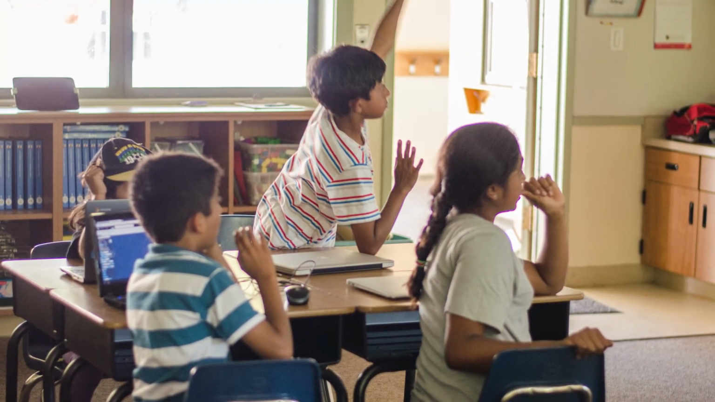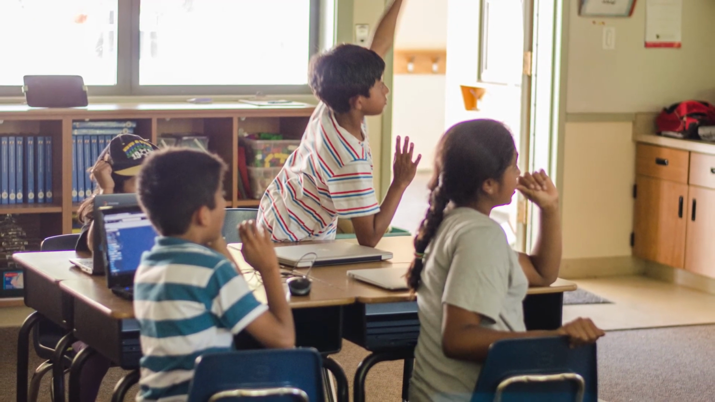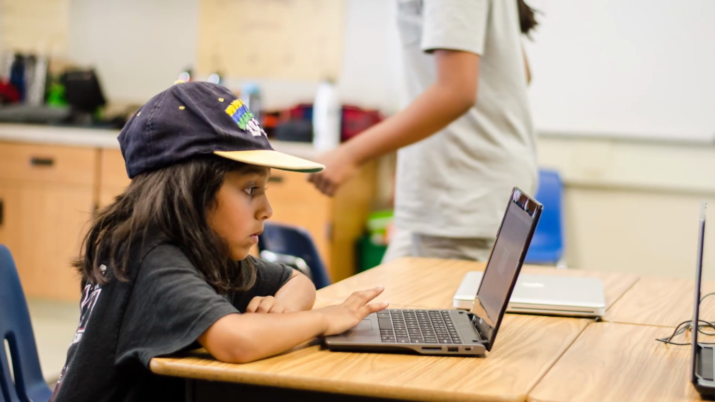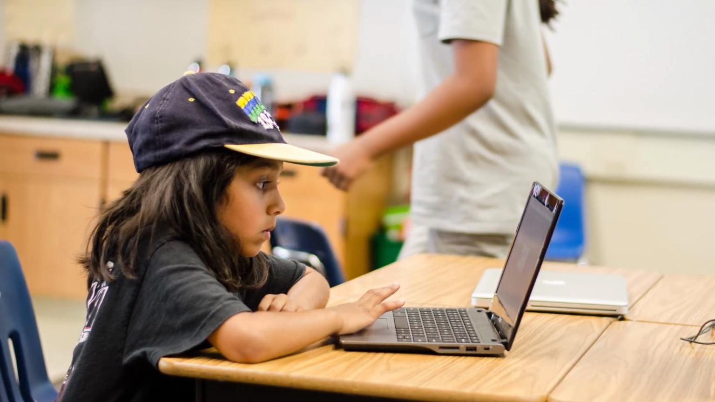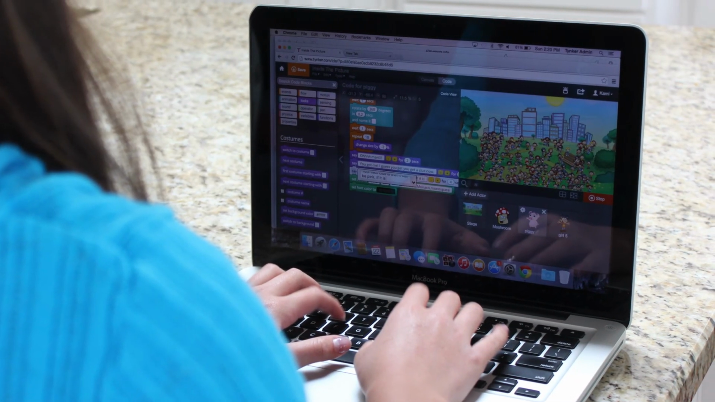Tynker is perfect for a classroom setting because it supports multiple learning styles, encourages an individual learning experience, and can even be accessed at home for those who learn at a different pace.